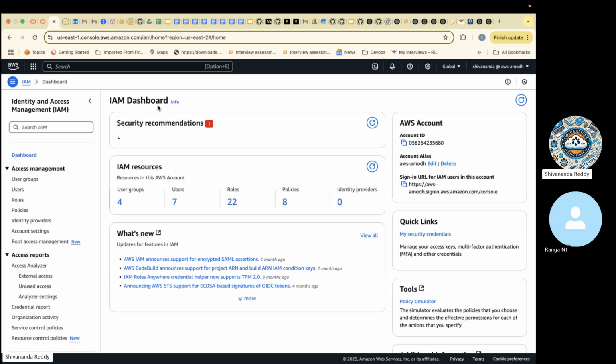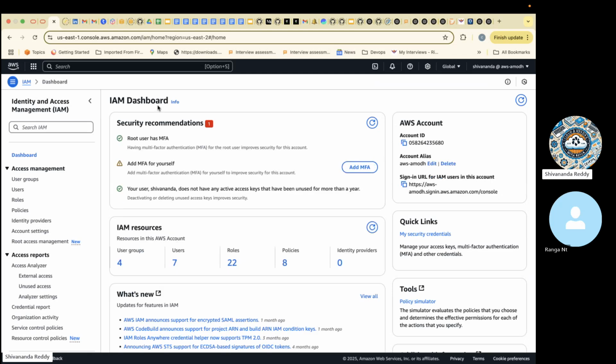First we'll create a group, then we'll understand, then we'll go for users. Okay. This IAM is basically Active Directory in on-premises, right? Exactly. You can feel like that.